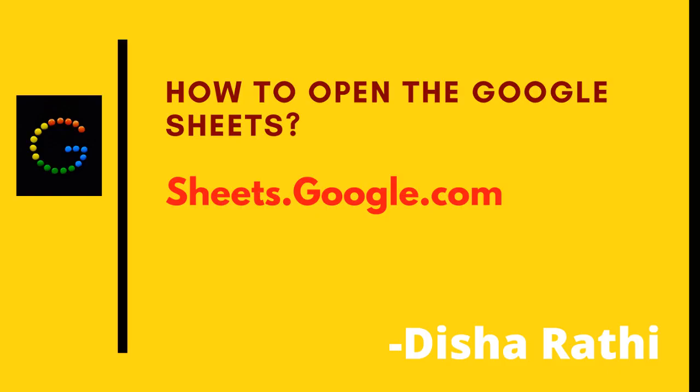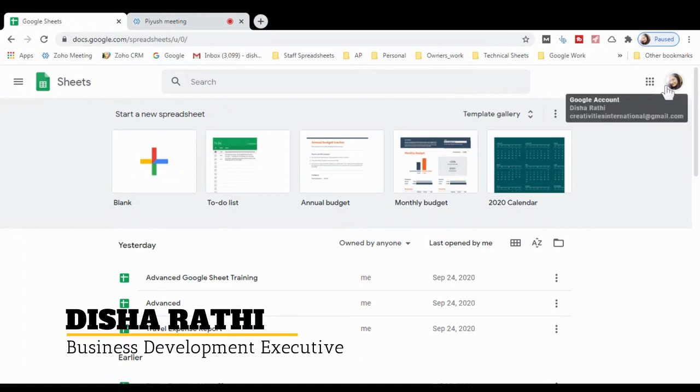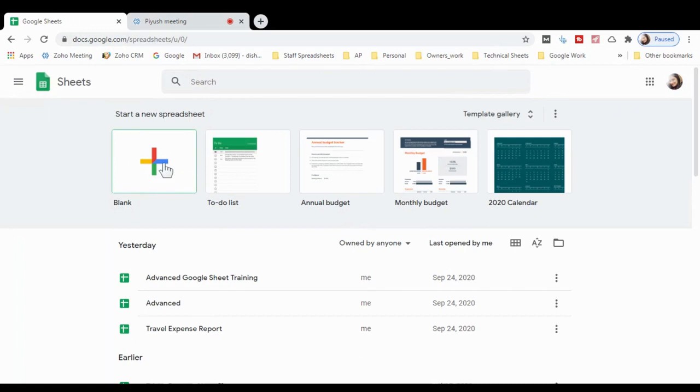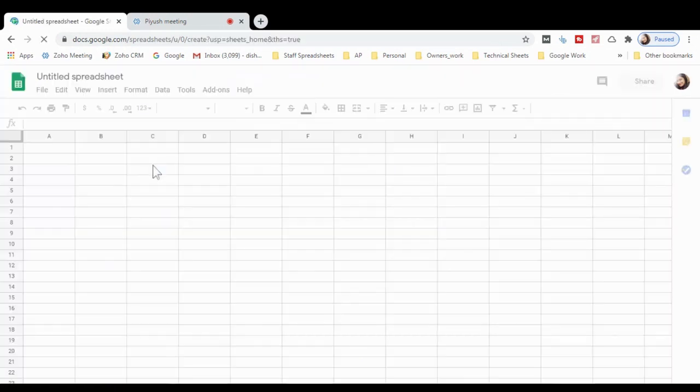For Google Sheets, type sheets.google.com in the URL, and it will automatically redirect to docs.google.com. Make sure you have logged in with your Gmail ID. To create a new sheet, click on this plus icon. It will create the new sheet for you.